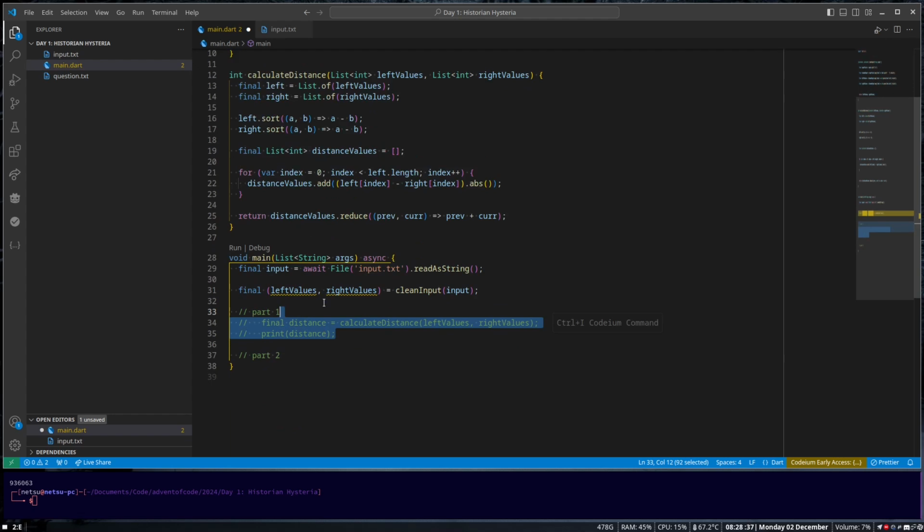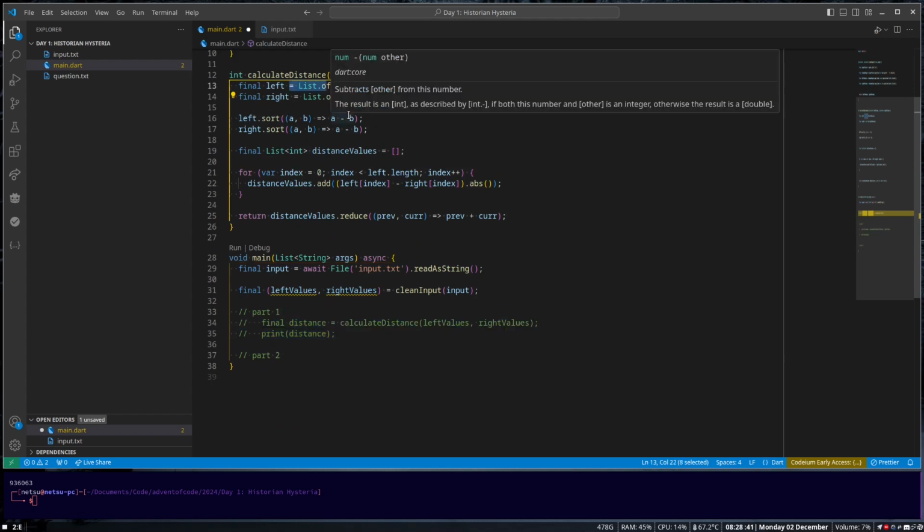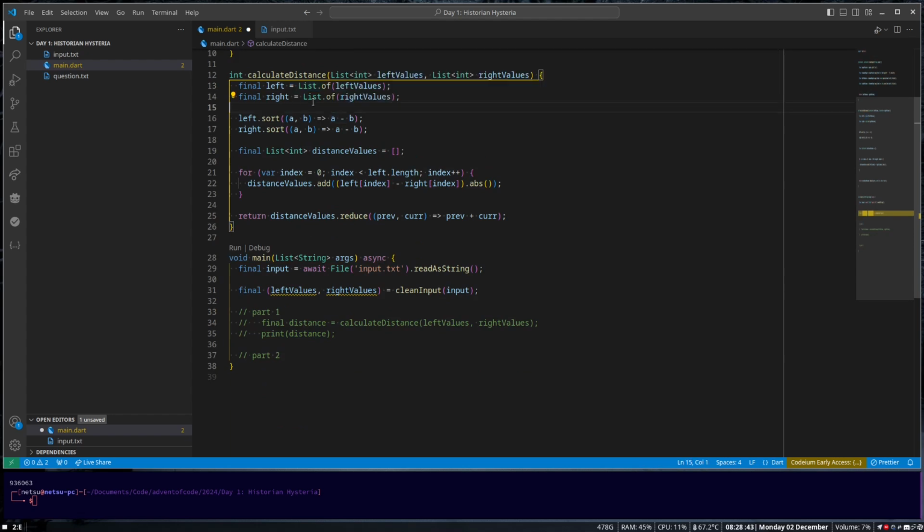to be commented out. You'll notice here I said list of, because it turns out in Dart, and I did not know this before, if you have a list and you make it equal to another list, it references that list. It does not create a duplicate. It does not copy it. It references it. Meaning if I were to change left values, so if I were to sort left values right here, it would change this variable here.